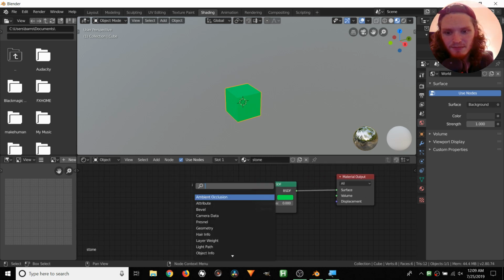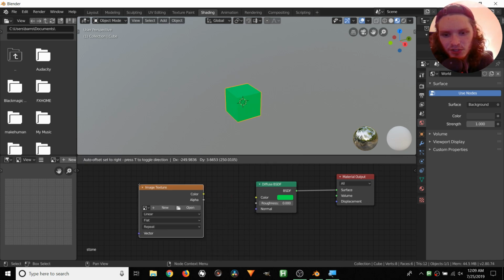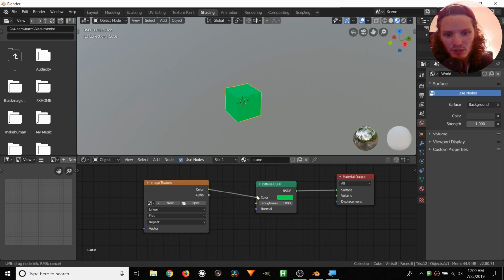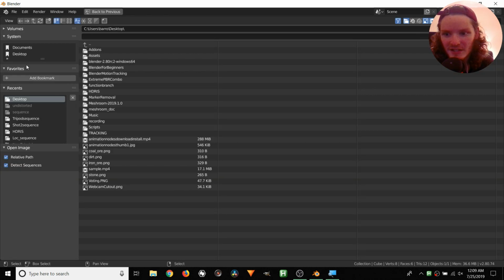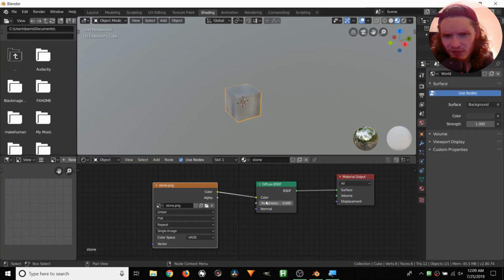So Shift A, and then we'll load in an image texture node. Hook this up to the color, so whatever texture we put in here will be the color for the diffuse BSDF, which will be what we're seeing in the material. And let's open up a texture on the desktop and open up our stone, which came from the vanilla resource pack, texture pack. I think it's called either or.